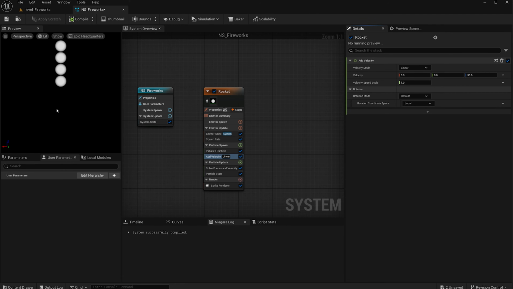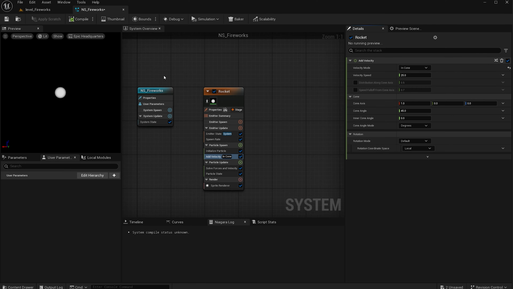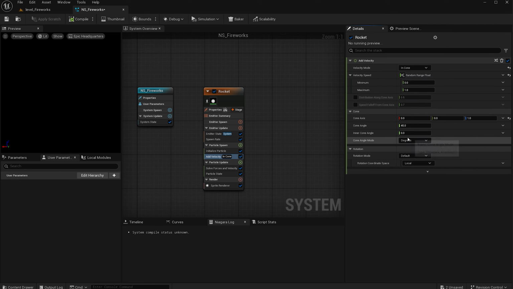Now we don't want these to just go straight up. We want to add some variation. So under velocity mode, we're going to change it from linear to in cone. And now they're going left. So under cone axis here, make the X 0 and the Z 1. Now they're going upwards, but they're going super slow. So under velocity speed, let's add a random range float. Random range floats are great at making the effects look more realistic as it adds more variation. Let's give the minimum a value of 2,500 and the maximum a value of 3,000.